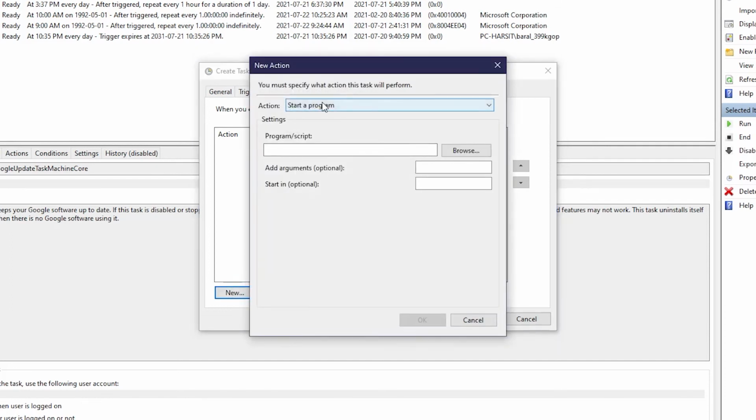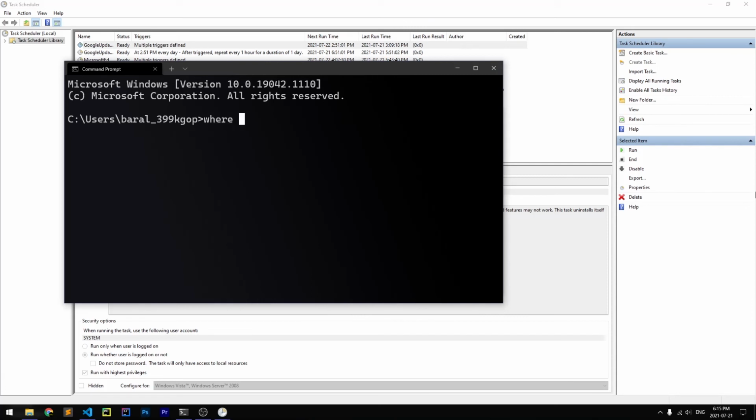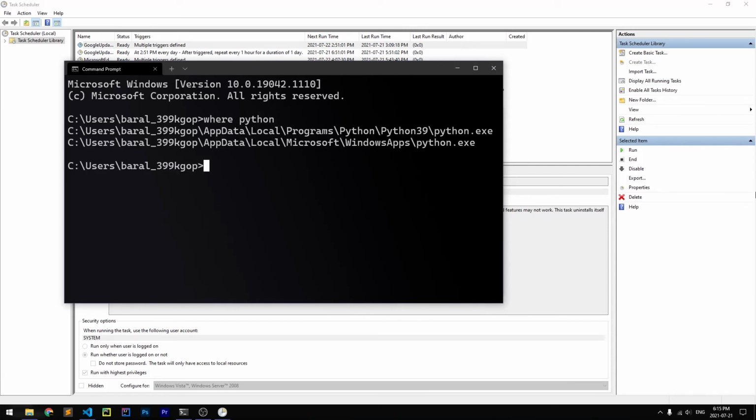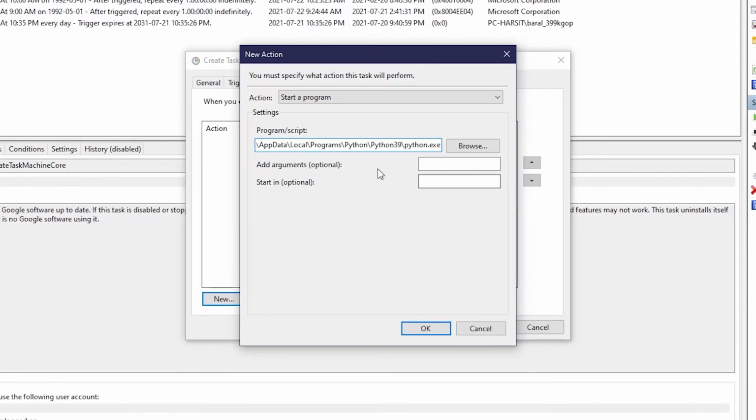So let's say new, and we're going to set this to be start a program. And the program is actually going to be Python. So we need to find where Python is on our computer. So we can open up the terminal for that. So here in the terminal, we can say where python, and that'll give us the location of where Python is. I'm going to copy the first one, and we can close this and go here. Let's paste it. And for arguments, we're going to have to pass in the name of the Python script, which will be main.py for me. But if yours is different, then you'd have to change it accordingly.